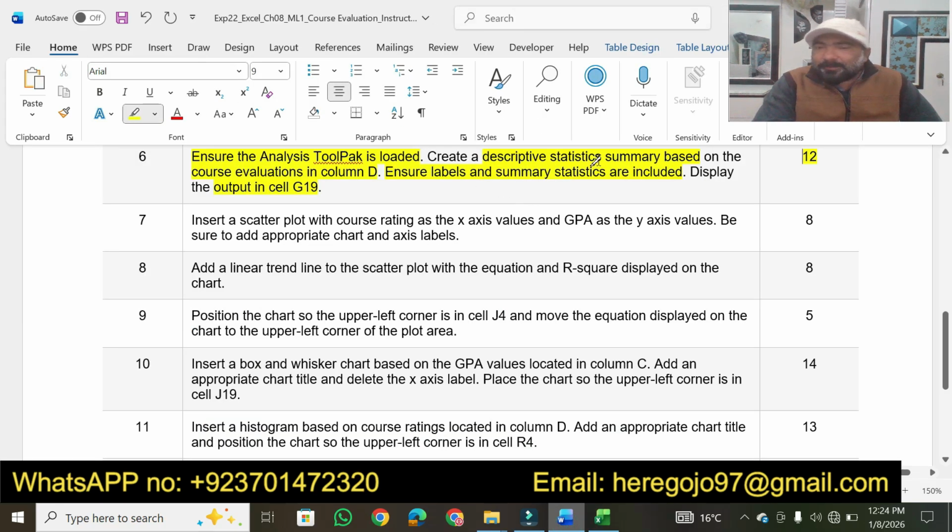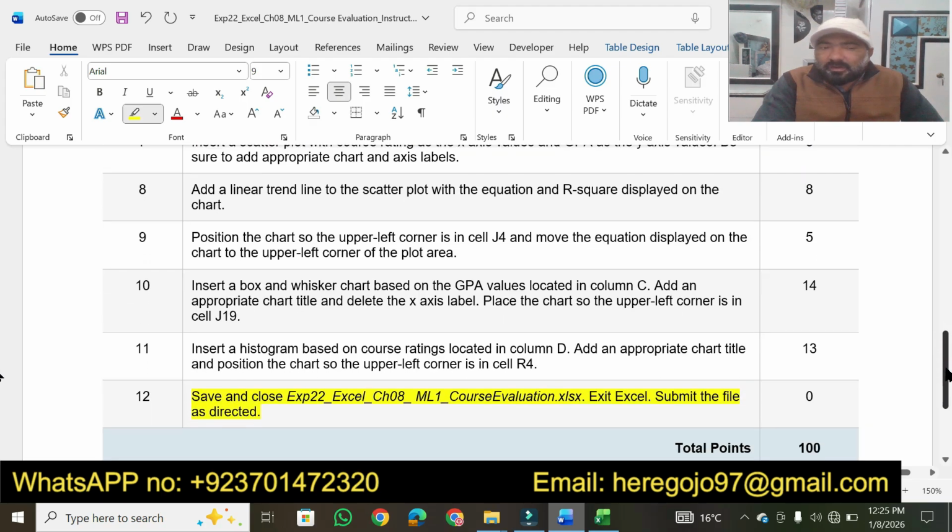Then create a descriptive statistic summary based on course evaluation in column D. Ensure the labels and summary statistics are included. Display the output in cell G19. Same way we will solve the other parts also.